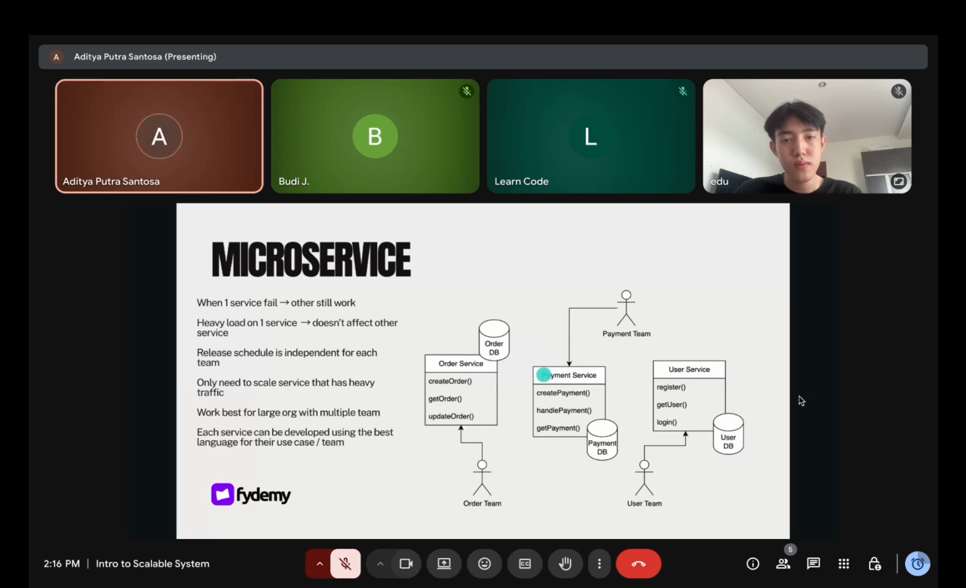because it doesn't really affect the other team. And because it's also separated, we can only scale the service that needs heavy traffic. So if we suddenly see a lot of spikes to our order service, we only need to scale this one particular service and don't need to scale the other ones. So this will also make the cost better for us.